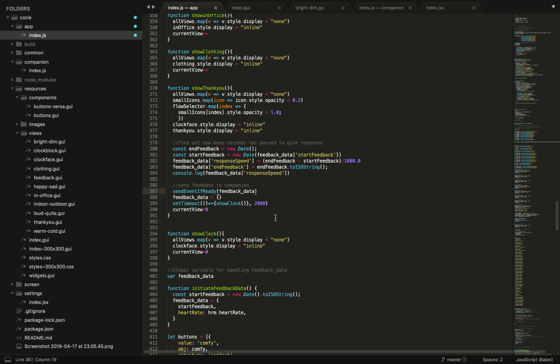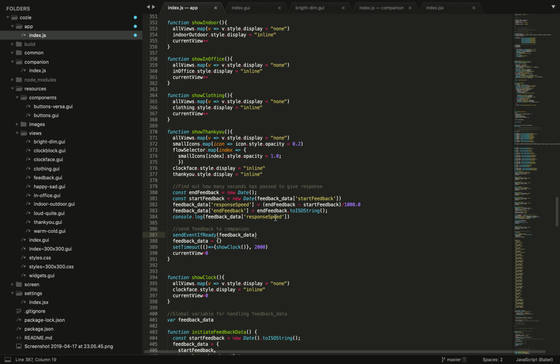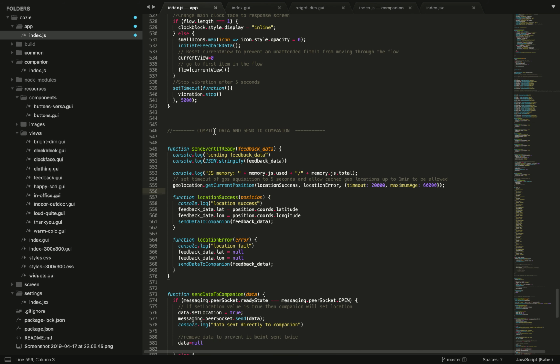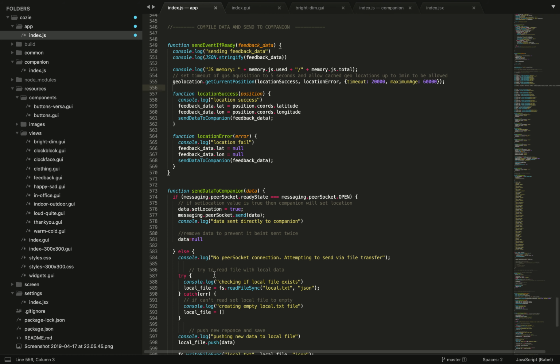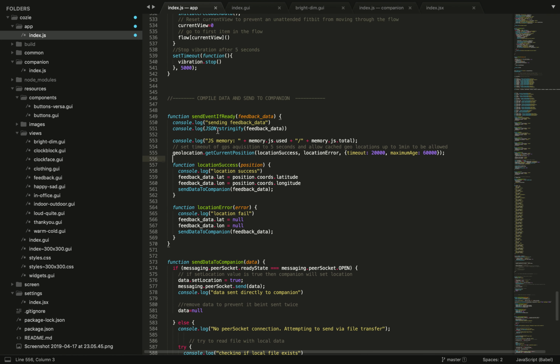So show thank you is the final function that gets called, and then at the end it executes send feedback of ready. If we go to that, where it says compile data and send to companion. Now we talked before about how we actually send the data to companion, but one thing I haven't mentioned is that there is also some geolocation done. So it also tries to capture where the person is.